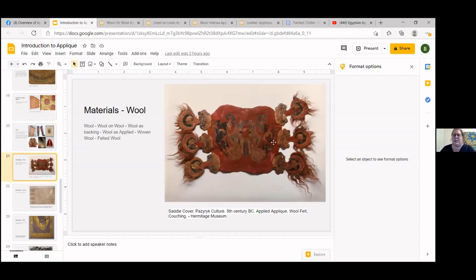Okay, let's talk a bit about materials. Wool, lots and lots of applique wool. Wool is just natural for appliquing because it doesn't fray. So you can just put it right on top and sew it down. This is actually wool felt, not woven wool. But as you've seen in a previous example, there's definitely woven wool that was then felted later, which is also very commonly used. Hope that made sense.